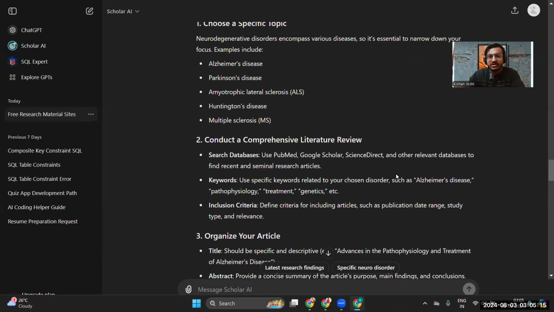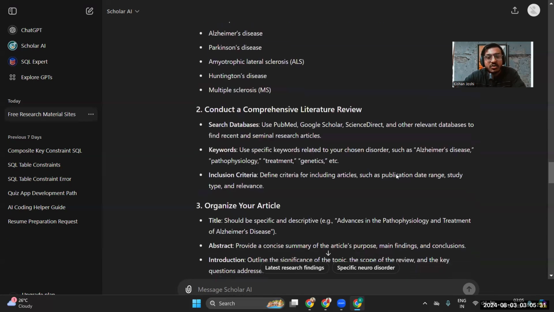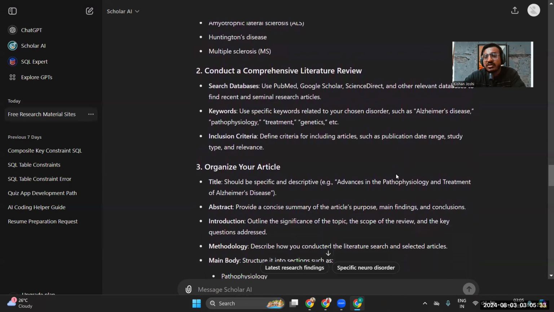I used ScienceDirect a lot. In Google Scholar, I got to ScienceDirect. The scholar points are also great to see how much a particular piece of data gets cited. Other relevant databases and keywords are given too, such as genetics, treatment, pathophysiology, whichever specific portion you want to work on, so you can search very quickly.